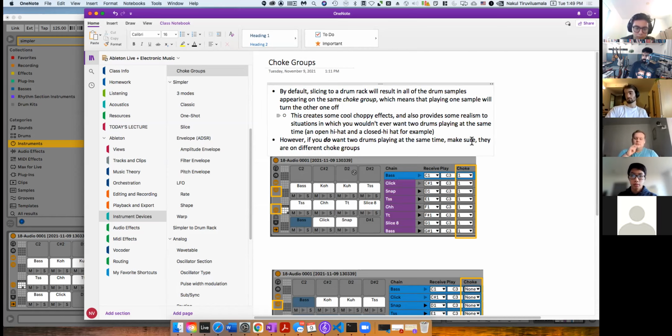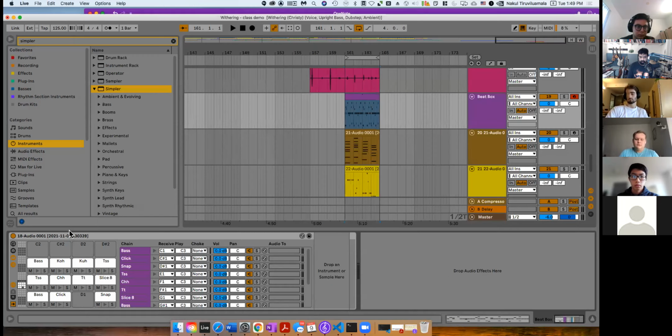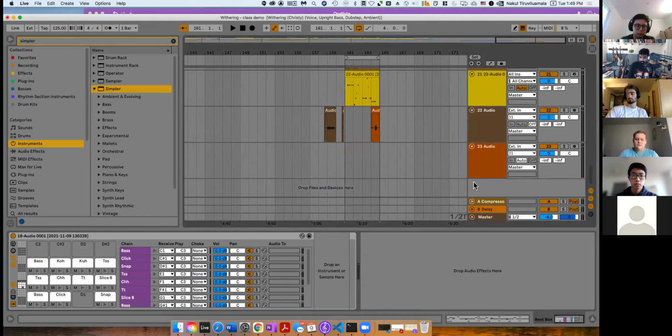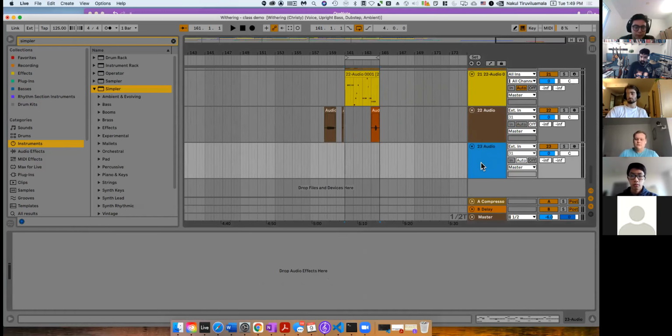You might wonder, well, what's a real life application for when you'd want things to be on the same choke group? Well, think about an open hi-hat and a closed hi-hat. It doesn't make realistic sense for them to happen at the same time. The drum itself has to be either open or closed. So to hear both sounds at the same time will create a weird effect that's divorced from reality, for better or worse. It doesn't have to be a bad thing.